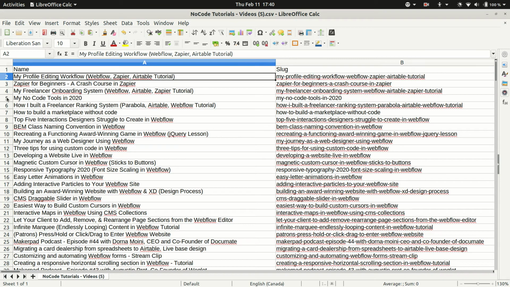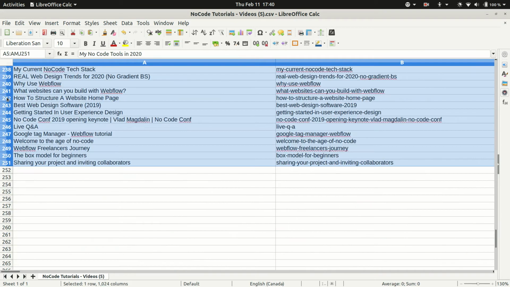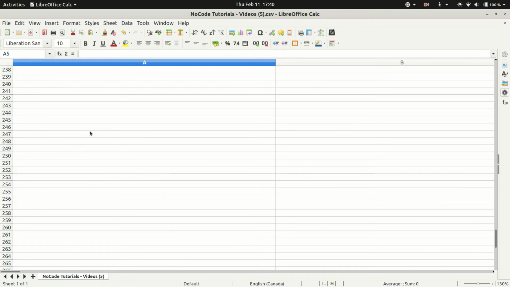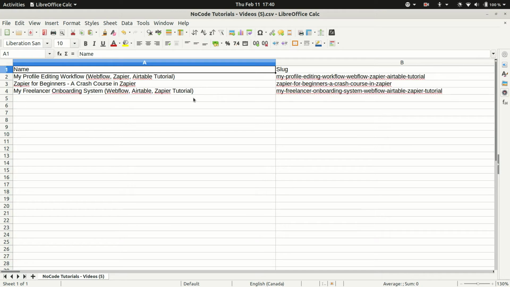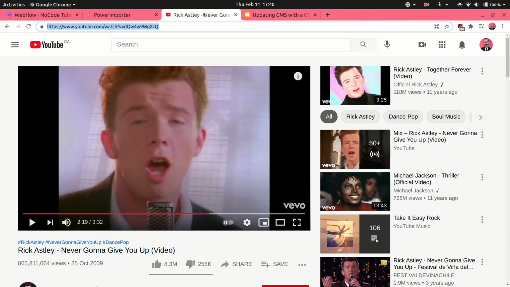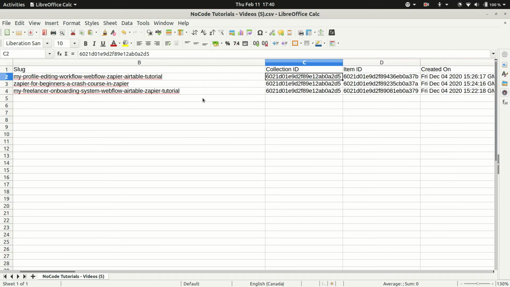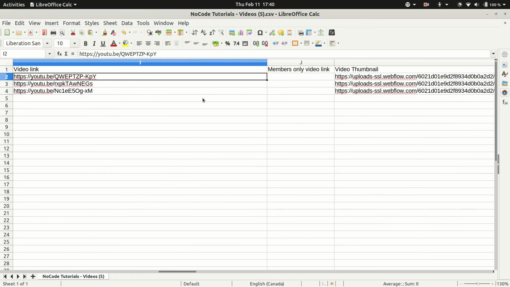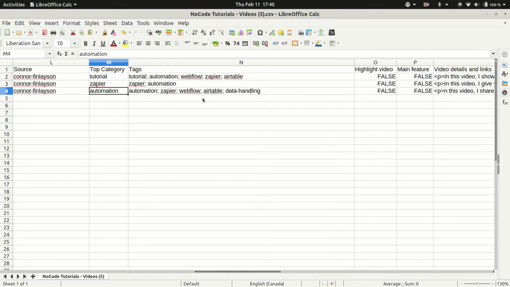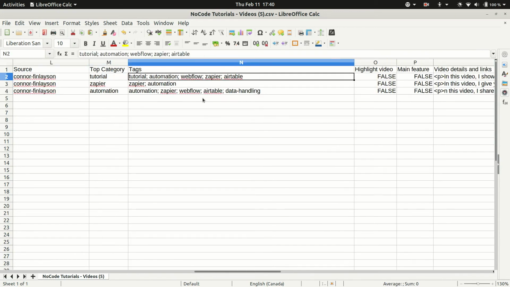So let's delete all the other records. We're just going to modify 3 records here. These 3. And what we're going to do is rickroll them. So I'll collect this video link here and we'll paste it for all 3. And now we'll change the tags here.